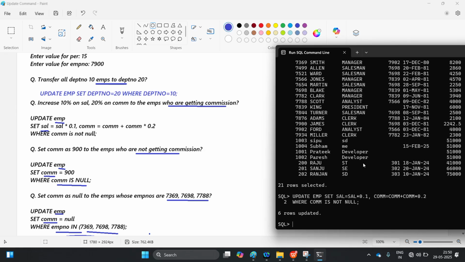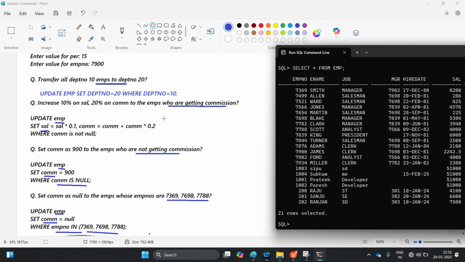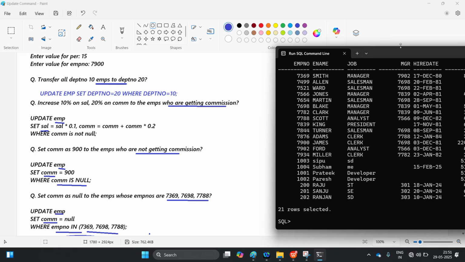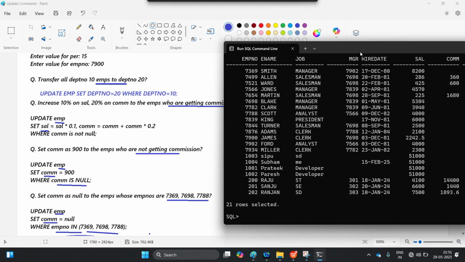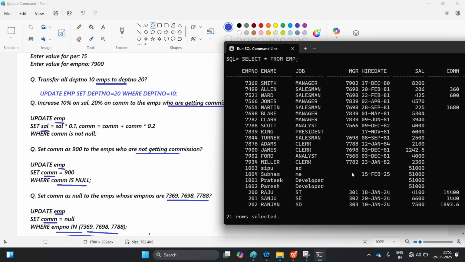Now we have to check the query, check the table, that is select star from emp, means 10%, 20% who are not null, getting commission. So here it successfully shows 6 rows updated, means 6 rows of data are updated, for those who are getting commission.